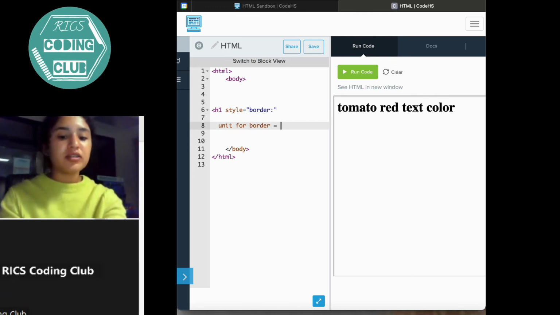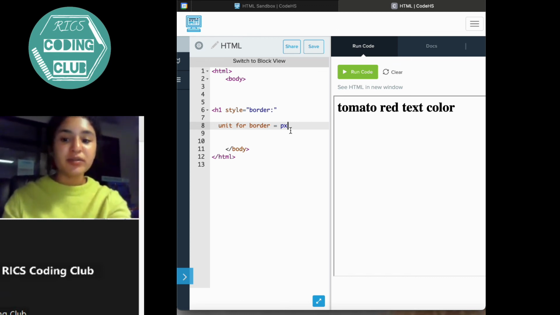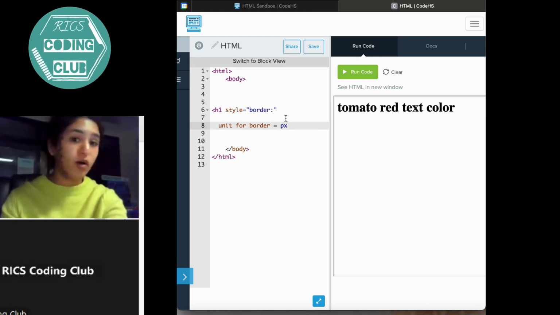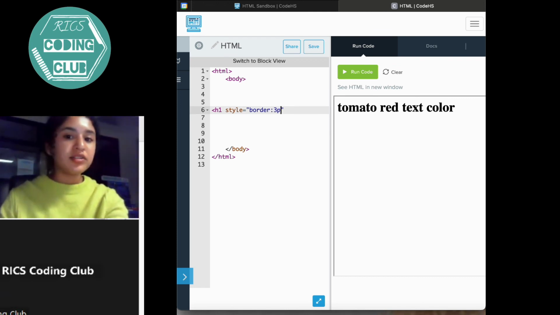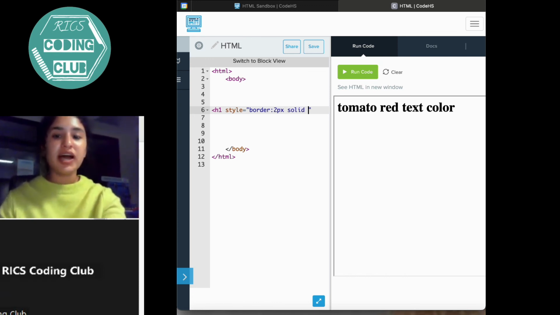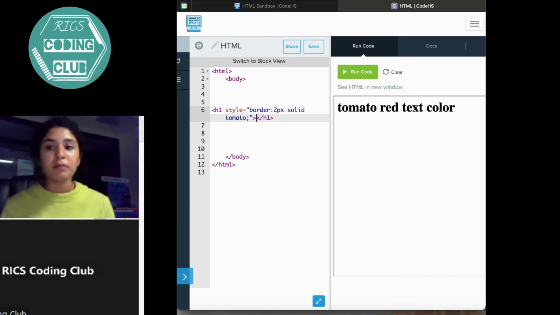And now we're gonna put solid, and we just did tomato. Tomato is a really nice color, like a light red, so I really liked it. So we're gonna put that, and a semicolon. Tomato semicolon. We're gonna close this tag, and now we have a border. We're gonna run this code, and this is how it's gonna appear. It's basically a border around our text.